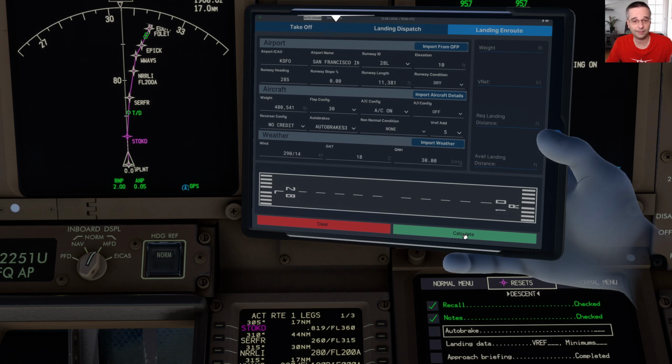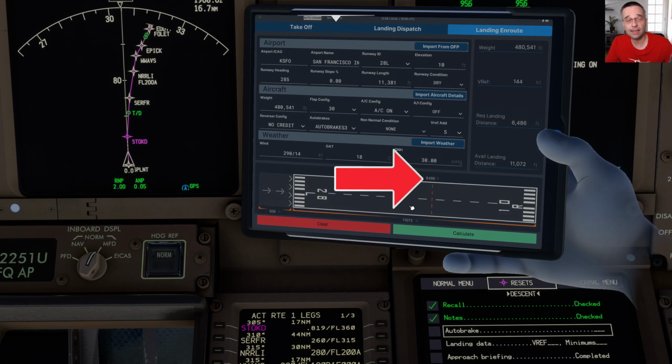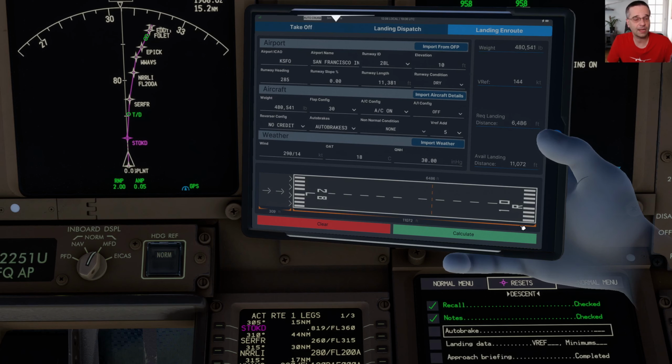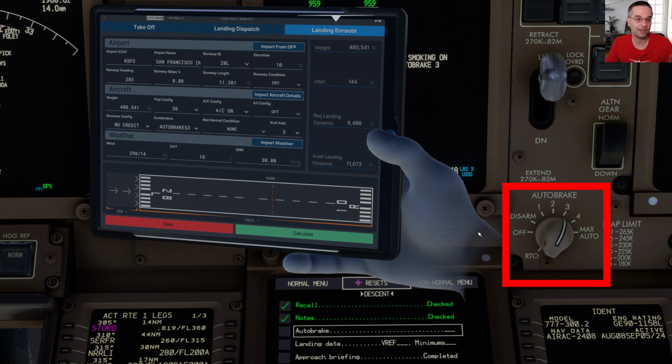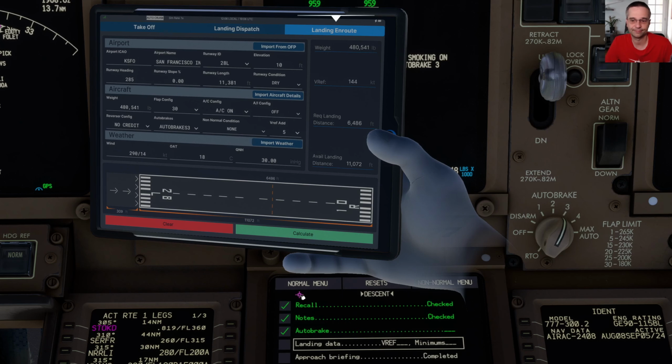We'll press calculate, and that gives us a landing distance of about 6,500 feet, which leaves us with a fair bit of safety margin on this long runway. So now that we've calculated that, we can set our auto brakes with the switch that's just to the right here. It needs to go to the 3 position, and then we can check that off as done as well on the checklist.